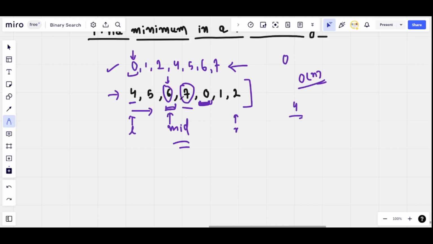Fine. That means the minimum element will lie in the range from mid plus 1 to R. That's what I conclude. Hence, I reinitialize my range to mid plus 1 to R. Fine. Let's say I come across an element here, towards the right of the minimum element.